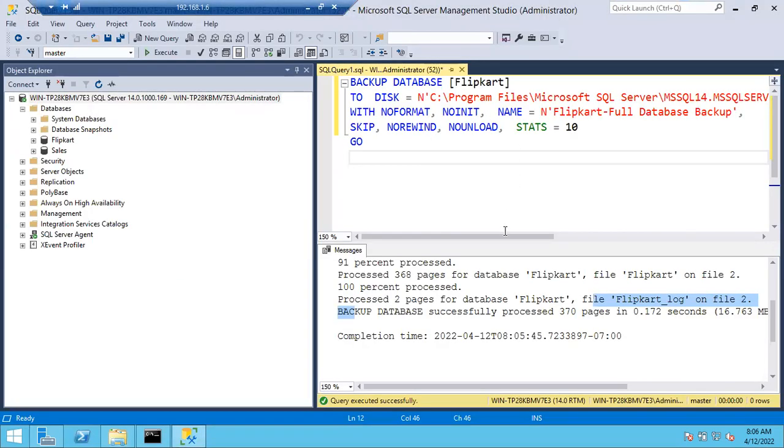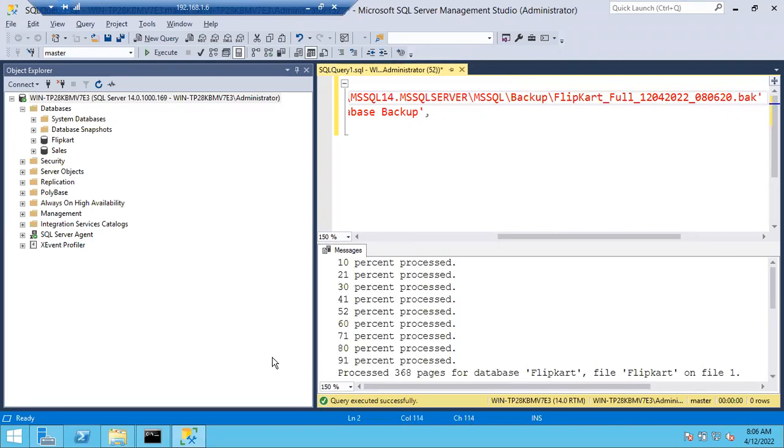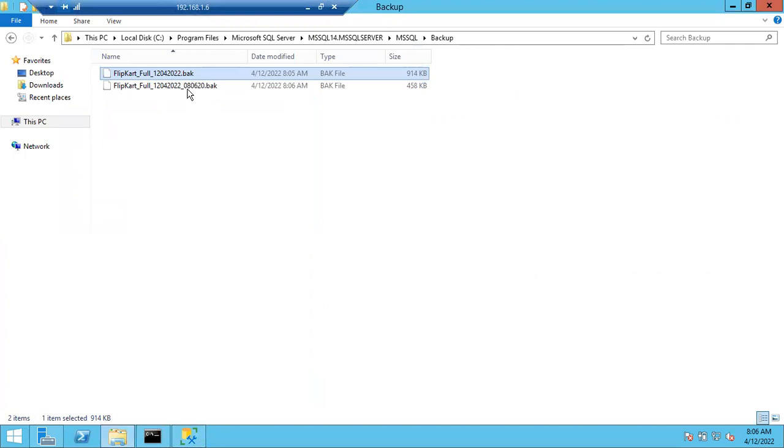Okay, if you just change the name here, I want to add one small thing. I'll add the time. What is the time now? I'm running 8:06, right? So 08:06. Or seconds, if you know the seconds, 20 seconds. If you execute now, the file name is different, so it will create a separate file. Again 458 KB. If you give the same file name, it won't throw any error. It won't overwrite by default. It will append to the existing backup set, guys.